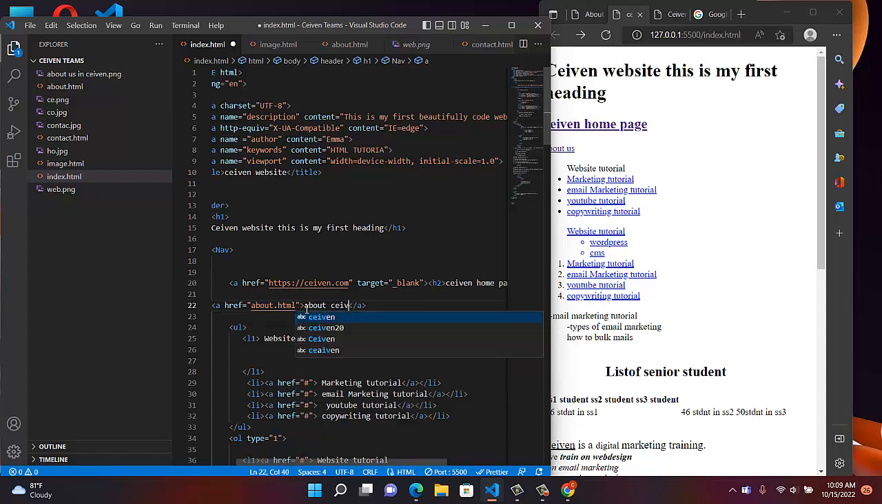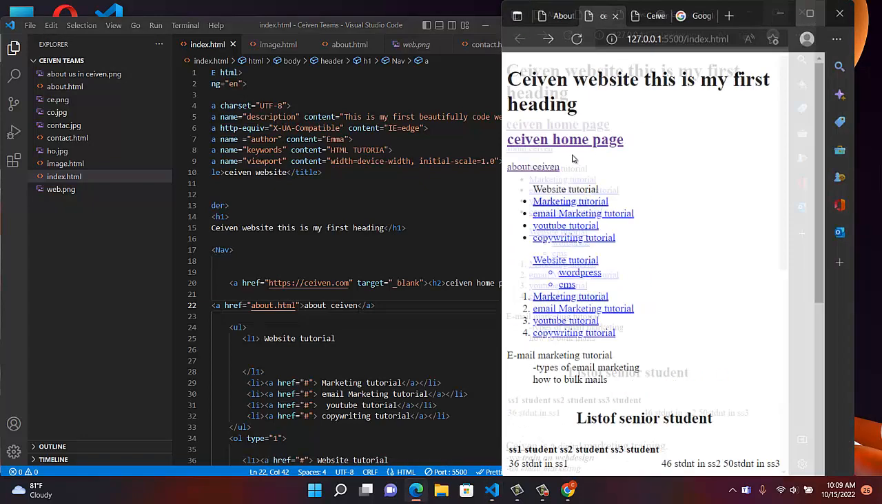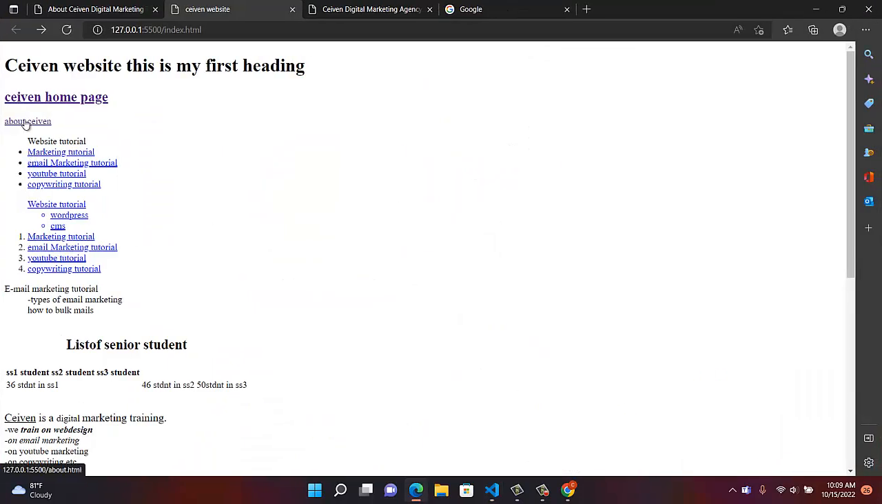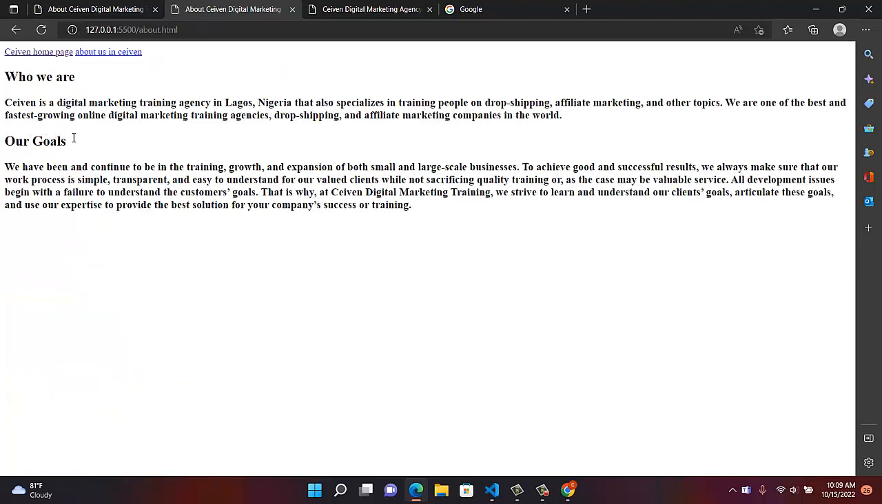I'm putting Ceiven, but you know what you put. You can put anything that you want, okay? You are going to create an about page. So just write about Ceiven, okay? And as usual, click on save. Let me make it look like this. See, I have about Ceiven. Now click on about Ceiven. Let's see what happens. You see what happened?